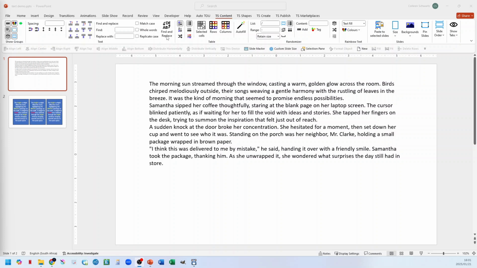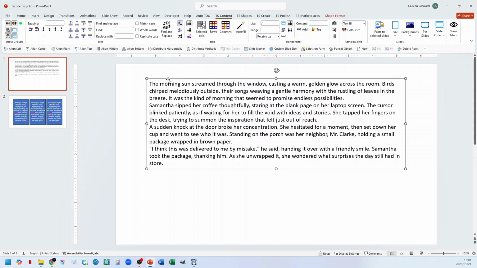So first let's have a look at these tools over here that allow you to change the line and paragraph spacing of your text. First, you can change the line or paragraph spacing of all the text in a selected shape, or you can select specific text in the shape that you want to change the line or paragraph spacing for. If you select a whole shape, it will do all the text in that shape, and you can also select multiple shapes and change the spacing in multiple shapes at one time.